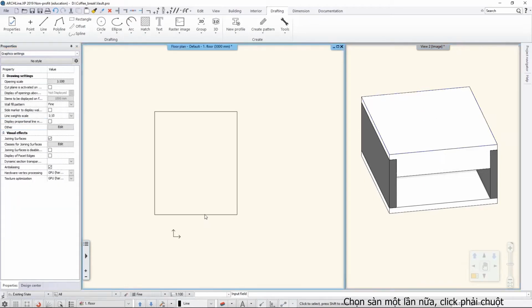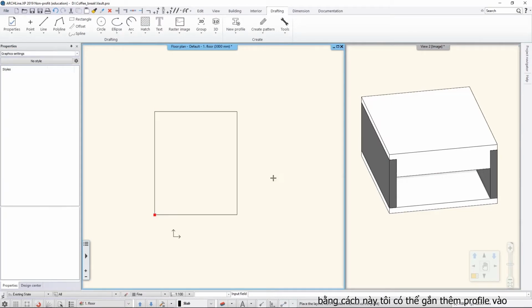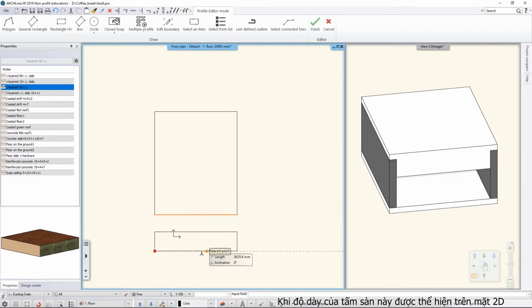I have to click on the slab form over here and by right clicking on the slab I have a menu called reshape. And that way I can add the whole profile. A profile is actually a cross section of the slab. So what I do is now I see the whole thickness of the slab and this shape is going to distort the 3D the way I need it.